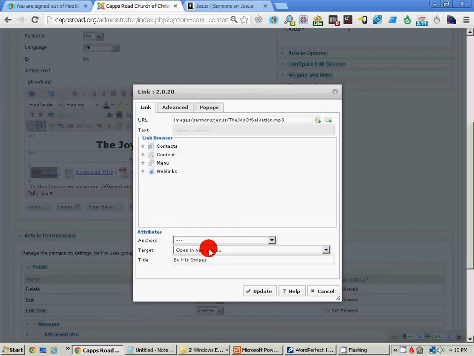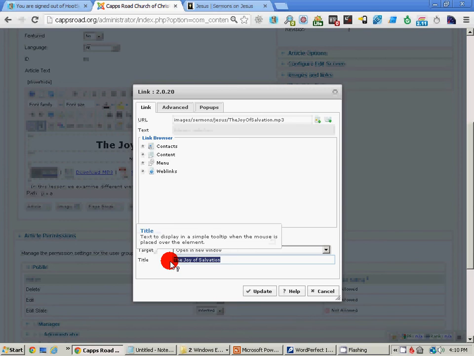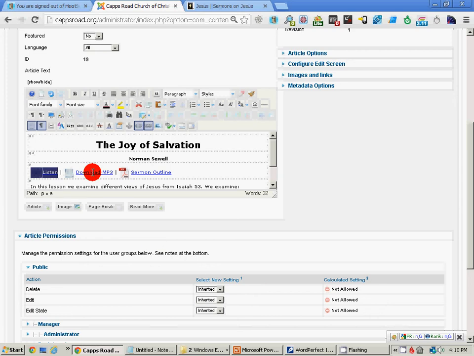This will open in a new window. You can change this, but that's how you do that. And the title is The Joy of Salvation. And that is our title connected with that link. All right, very good. And we're going to click Update right there. Okay, now download MP3. We're going to change this link.